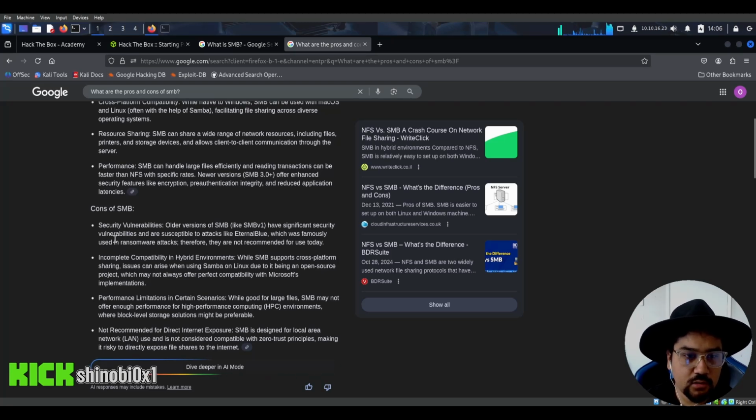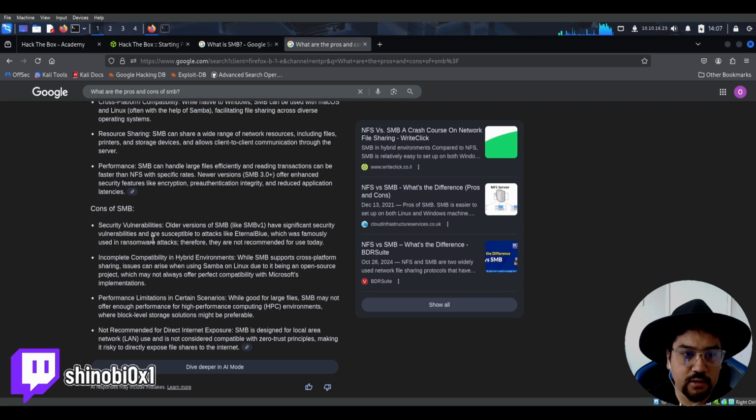So cons. Older versions of SMB have significant security vulnerabilities and are susceptible to attacks like EternalBlue, which was famously used in ransomware attacks. Therefore, they are not recommended to use today. Incomplete compatibility in hybrid environments. Okay, so while SMB supports cross-platform sharing, issues can arise when using Samba on Linux due to it being an open source project, which may not always offer perfect compatibility with Microsoft implementations.